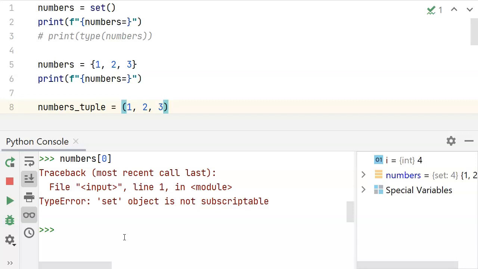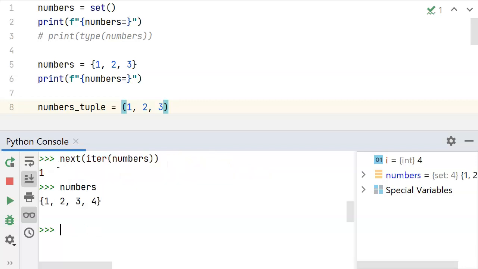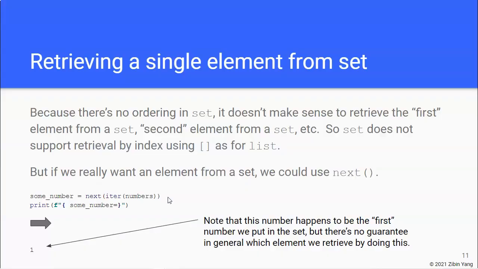However, if you really want just a single element from a set, we could use an iterator and just get the first element from the iterator. So this happens to be the, quote-unquote, first element in this set, but just remember, in general, there is no ordering in a set, so there's really no guarantee which of the numbers you'll retrieve when you're using this particular approach. And that is what this slide is trying to explain.